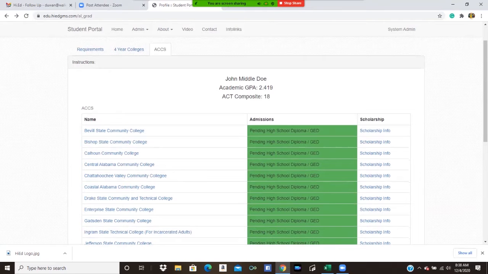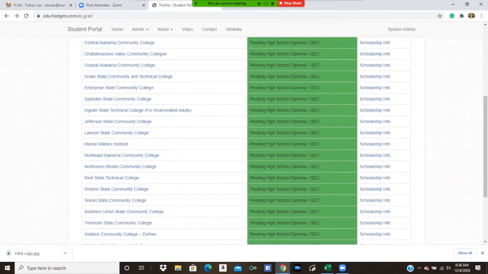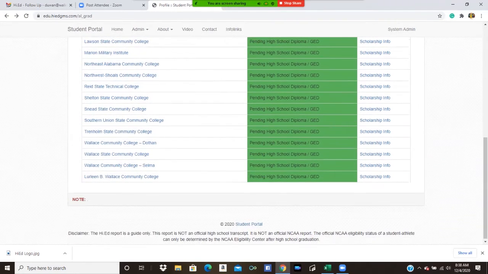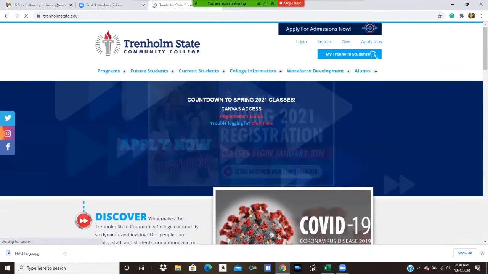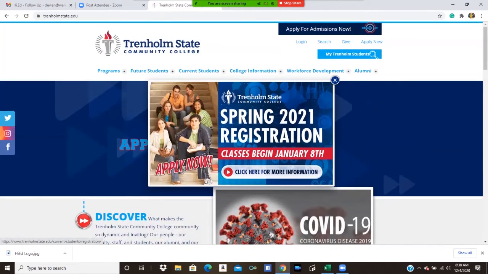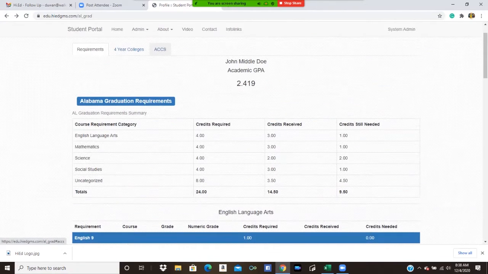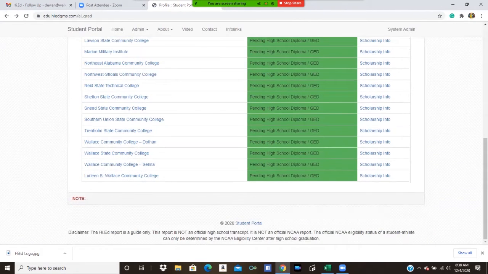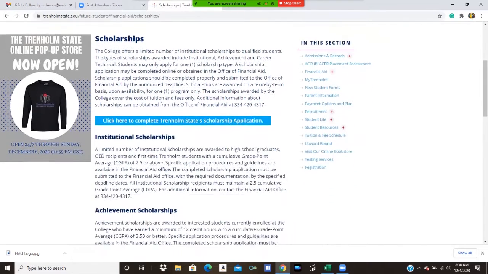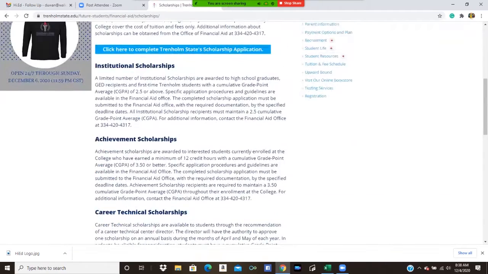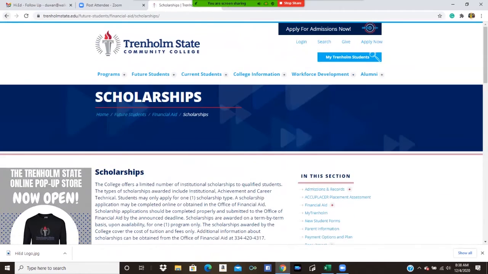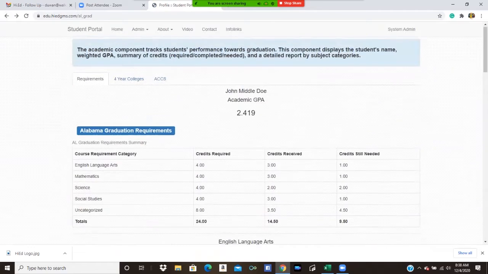Over here, this is scholarship, so it takes you to that school's scholarship page. So for instance, you select Trenton, it will take you to that school's webpage, their home page. Now, if you select the scholarship, it takes you to that scholarship page for that school. So you can look at the different scholarships available for that school, okay? Now, this is for every student.